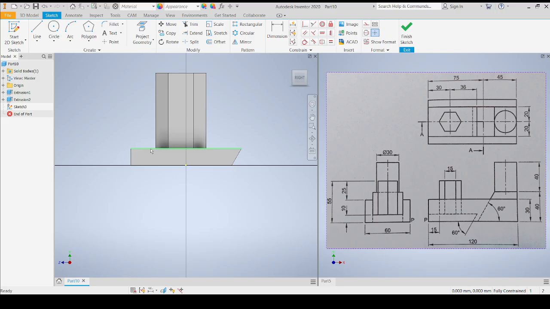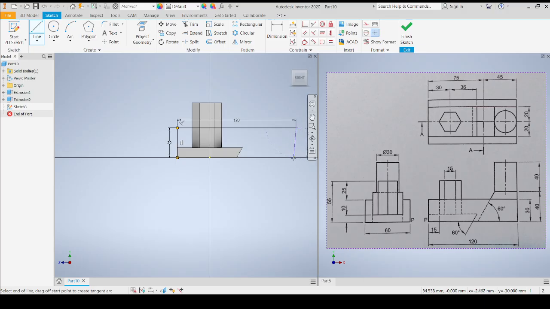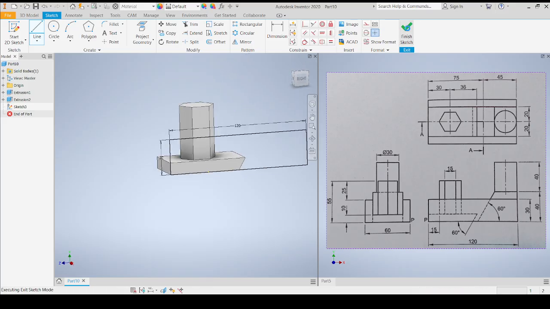So now we're gonna start off by projecting just this geometry of the line. Then we can start off by drawing the line, actually the wall, actually sorry for that. The height, it's 30, and then the length, which is 120. Then you just make it there, and then you join it 90 degrees both sides.